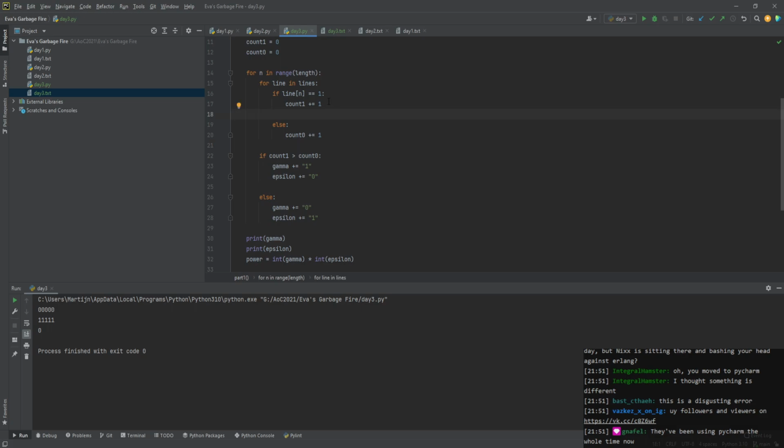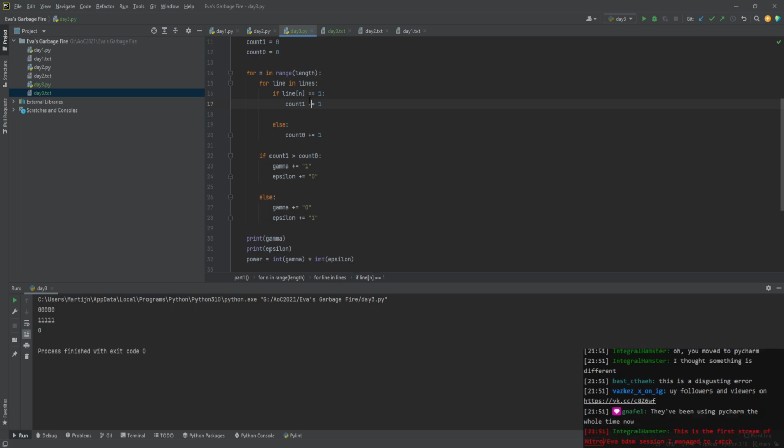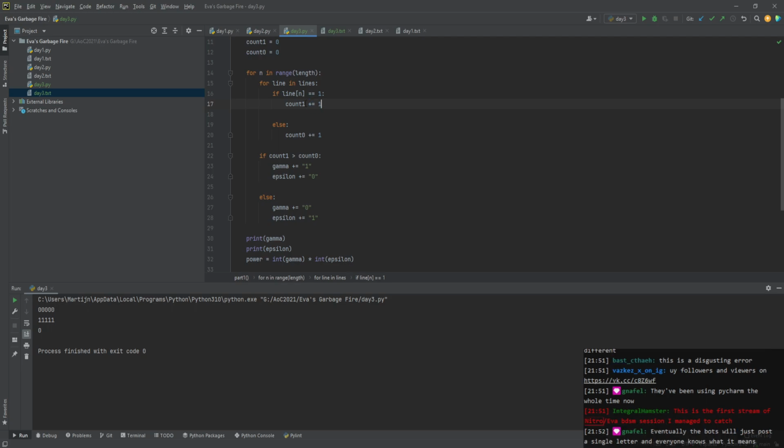Okay, why is count 1 plus equals 1 not working? Is this not right? Why is it not working? Is this wrong? Okay, help me. I'm using the same and the right. There's nothing wrong in that line. In fact, there's lines missing to make it correct.